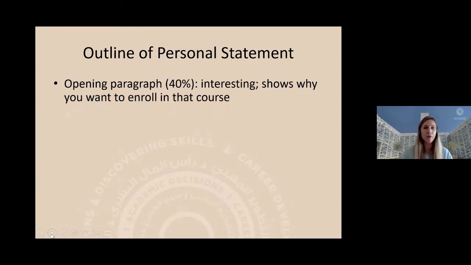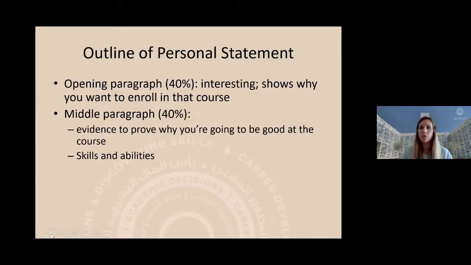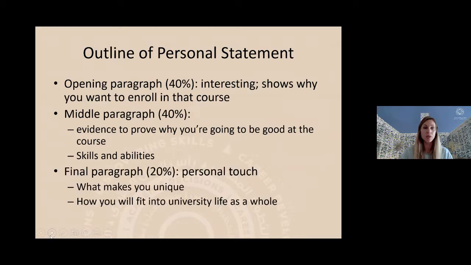So you've got your opening paragraph. Then your middle paragraph, which would be another 40% of the allocated space. And this is where you're going to demonstrate the evidence to prove why you're going to be good at the course. Again, evidence, so backing it up with things that you have actually done, with factual things where you can demonstrate your skills and abilities, which is that next bit there. And then your final paragraph is about 20%.